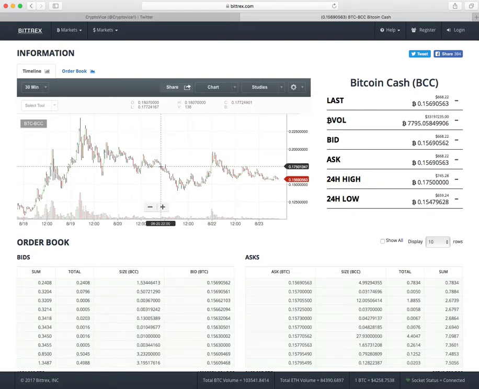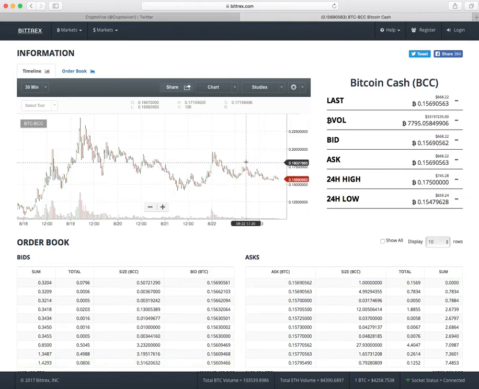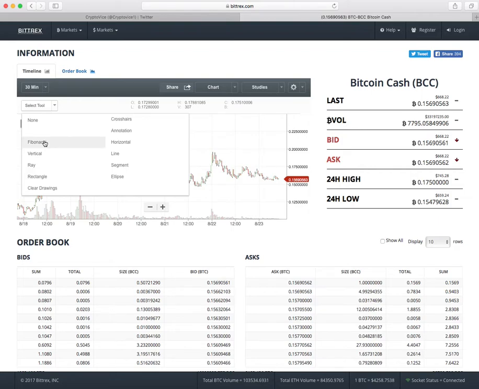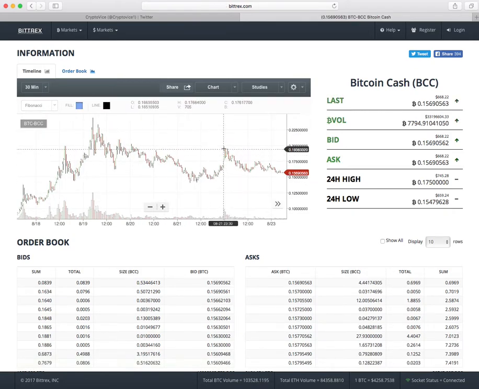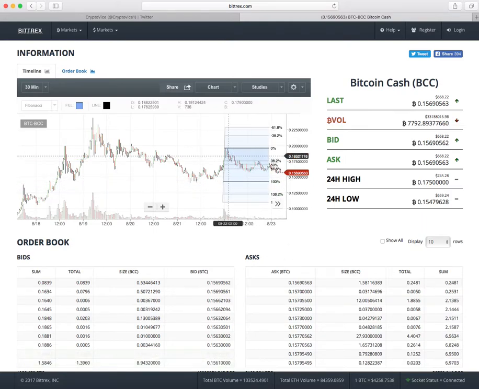Now, the way I understand technical analysis is very limited. But what we can do is select a tool, and the Fibonacci tool is the best tool to use if you want to predict upcoming trends. So, let's take the last couple of days.